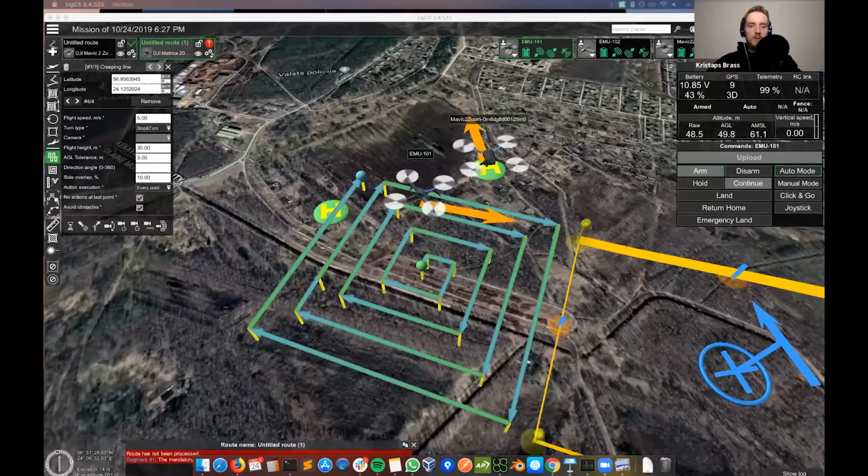A question from, can we simulate our own drones? UgCS comes with inbuilt emulator drones. So as soon as you install UgCS, you're going to have these two emulator drones. These you can use just for testing. You can use them to kind of get to know the workflow of how everything normally works and how you would actually also use it in the field.